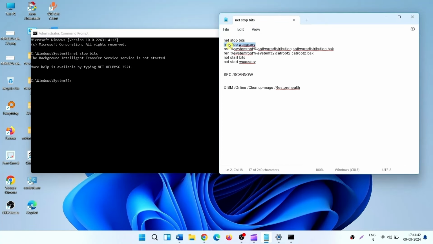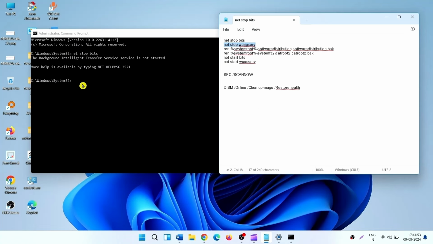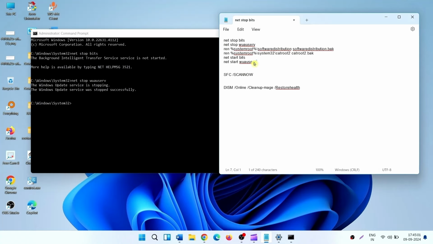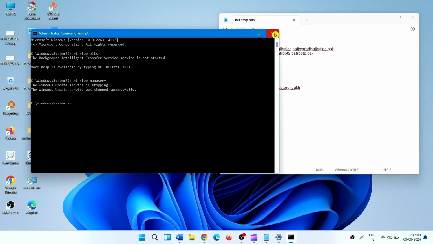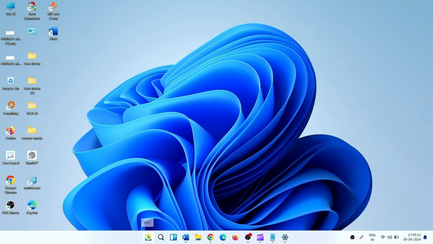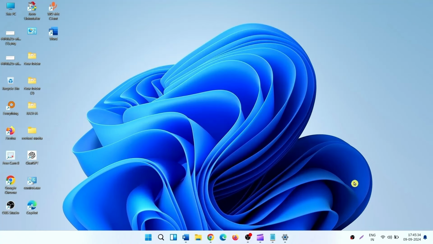Copy the second command. Paste into command prompt. In the same way, run all these commands. In the end, reboot your device and then check for updates once more.